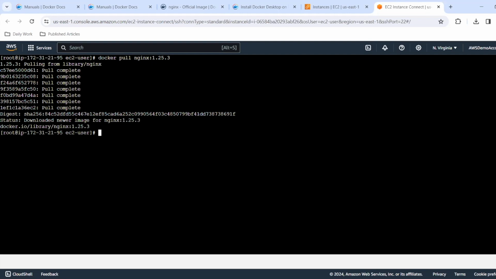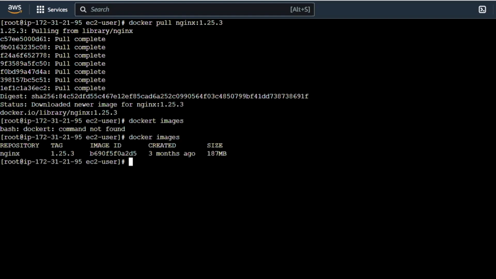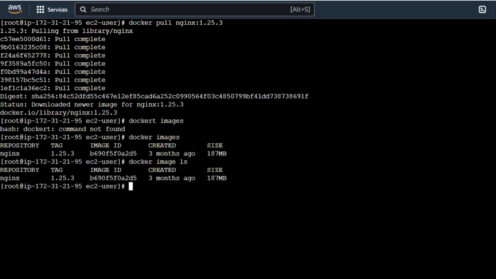Next, we'll try to list all the images that are available in my system. It should have only one. To do that, I'll type docker images. Sorry, I have misspelled Docker. Here you go. I have only one image that I have downloaded recently. There is one more command you can use for the same purpose, and that is docker image ls. I'll make sure every spelling is correct. Yes, you can see both the commands, docker images and docker image ls, give me the same result.